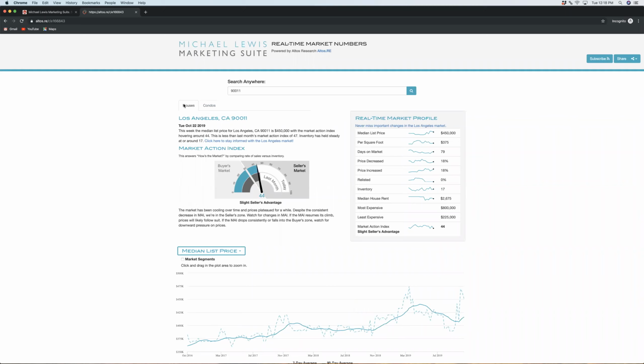So we have houses and condos. You can see for Los Angeles, the median list price for this zip code, because this is probably not the median list price for a lot of places in Los Angeles, but for this zip code I put in, you can see the median list price is $450,000. Price per square foot, $375. Average days on the market is 79, and you can see the inventory, median house rent, most expensive, least expensive, all of that is pulling up here for you guys.